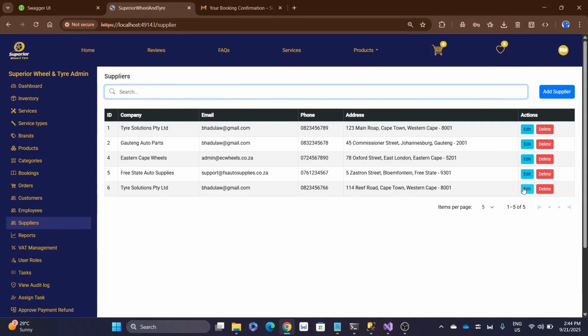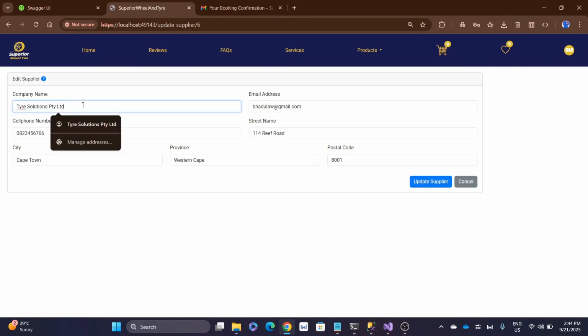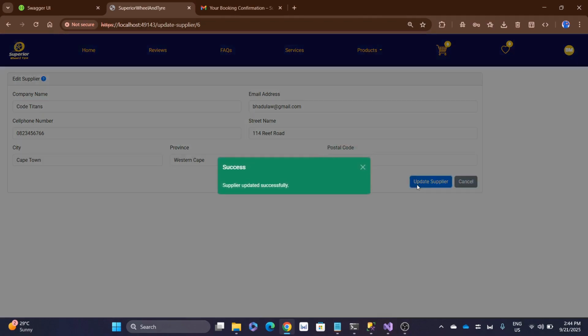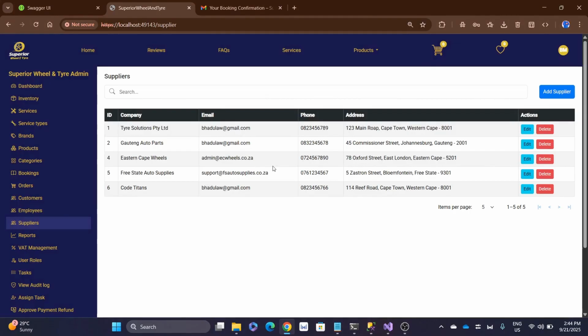So we can click on edit. Okay, now we go on update supplier, and then to update a supplier, we go on the edit button, and then we can change any field. For example, let's change the name of the company, and we'll say Code Titans, for example, and then click on update supplier, and then you'll just get a feedback confirmation message that the supplier has been updated successfully.